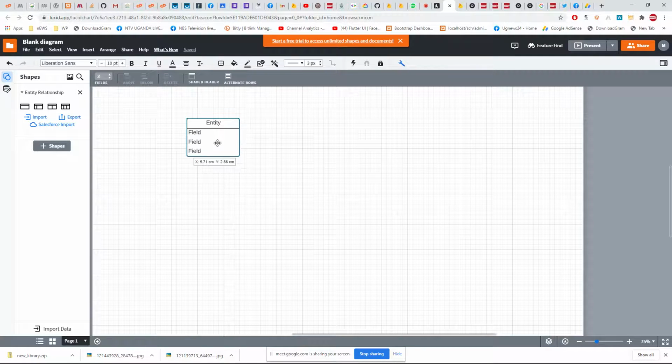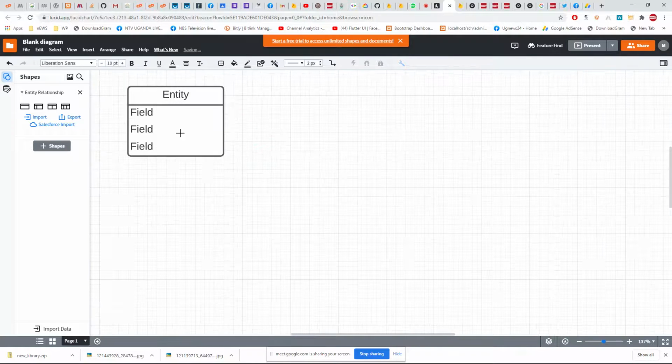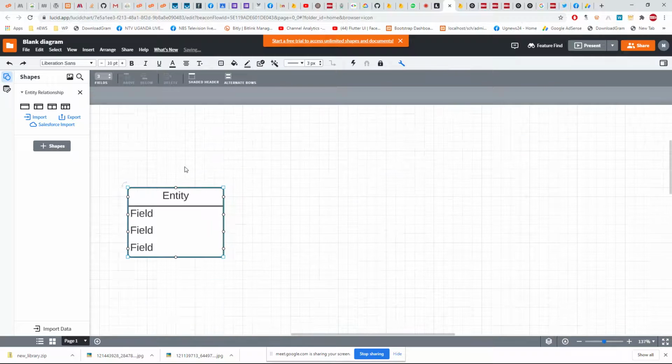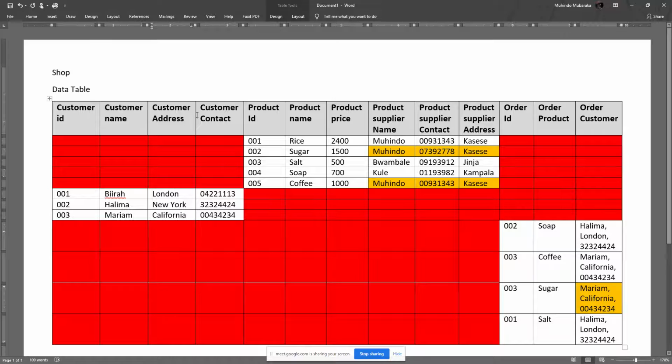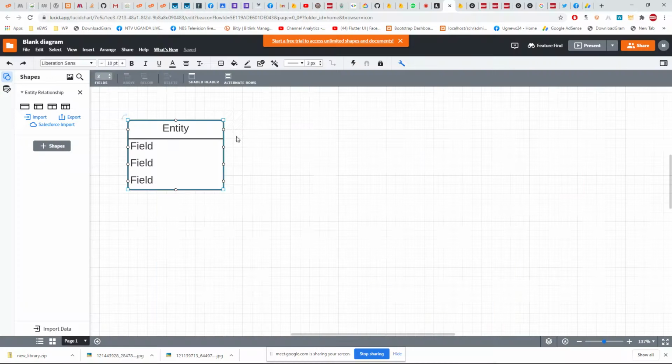Okay. So we begin by entering the entity name. You can even zoom, no problem. We detected that here we have 4 different entities. We have a customer, we have a product, we have an order and the address.